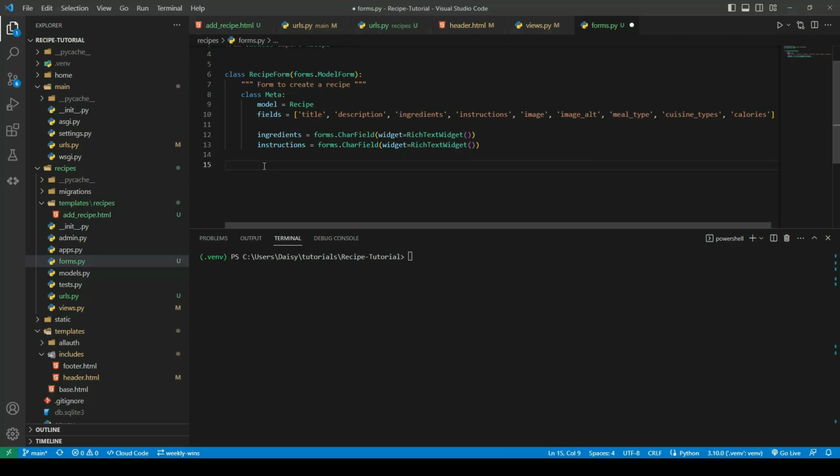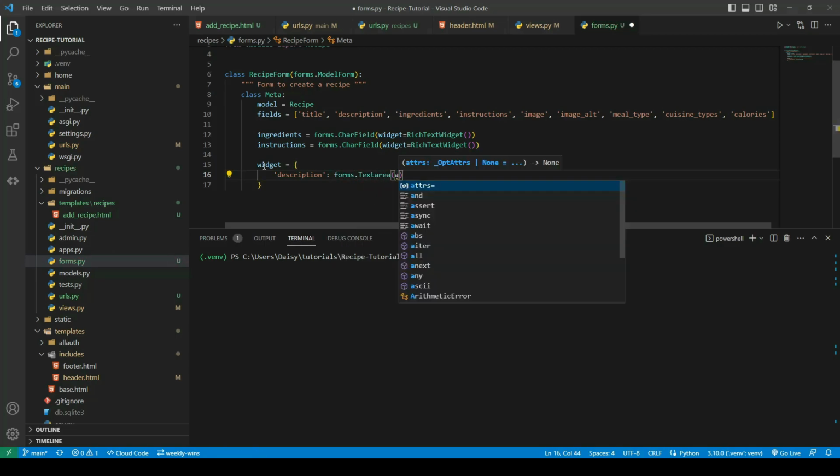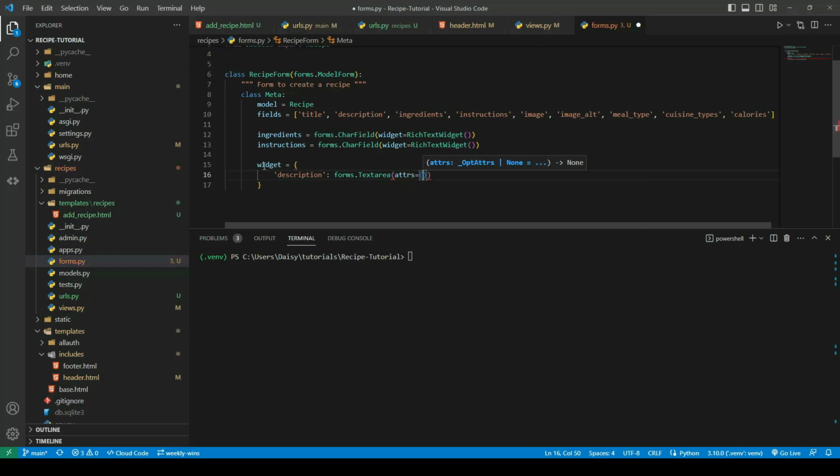We're then also going to create a text area widget for our description field. Because our description field is not a rich text field, but it might be quite long, we want to just give it some additional text area so that the rows are wider without having to do much CSS in the background. So if we just say the description field is a forms.text area, and that's going to have the attributes of rows, and we'll specify 5 rows.